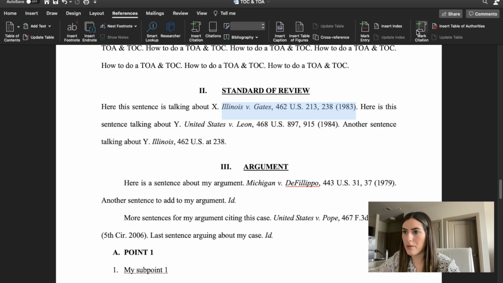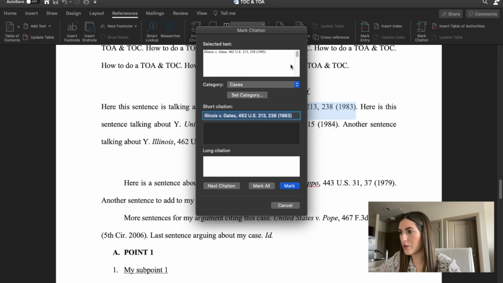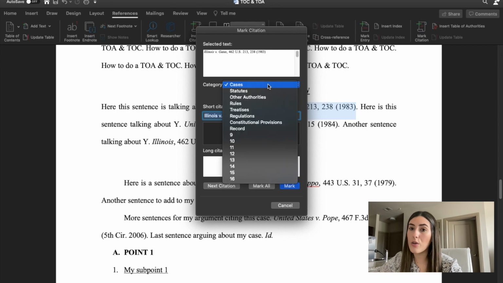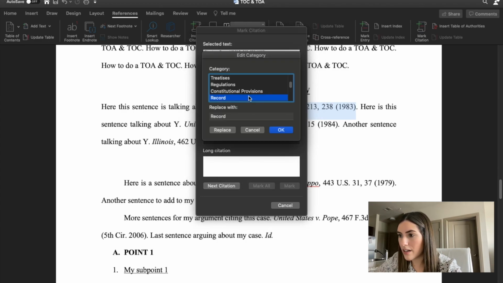The way I got here is by hitting references on the top left. So you hit references, then on the right side you hit mark citation, and it's gonna give you this little box here. The first thing you'll want to do is make sure that you hit cases. If you have a trial transcript or something like that, then you might want to do record, or if it's a constitutional provision, then you'll hit constitutional provisions. But here I have added record. You might not have that saved on your Word.